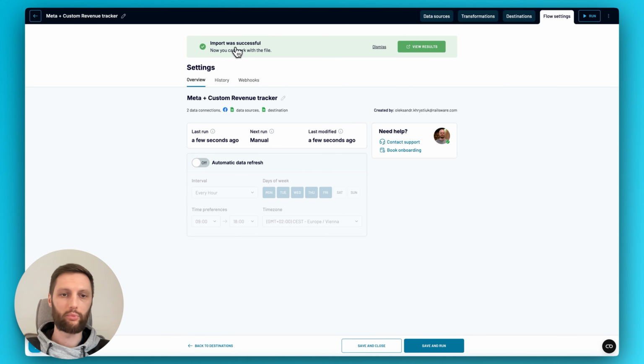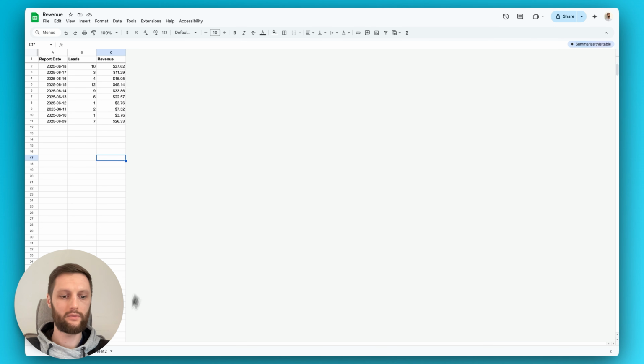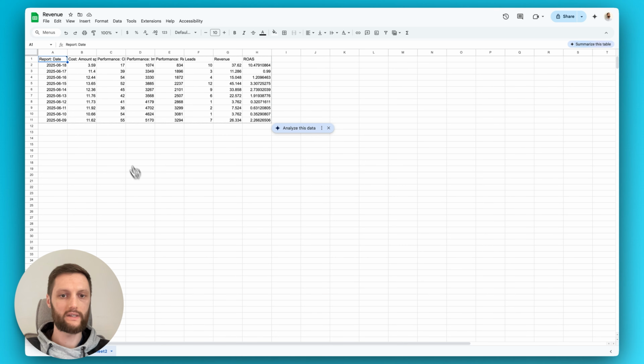All right, so now that the import is successful, we will have our sheet number 2, basically with a blended table from Facebook ads plus all the other information from sheet 1 of this file and the calculated ROAS as well. Let's move on to the second example now.